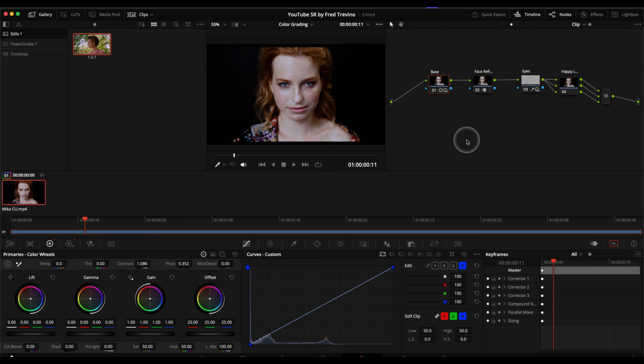So this is the happy look, okay? Now that I've gotten you used to it a little bit, this is the happier look. And this is happy look removed, or the base, the initial grade that we did.